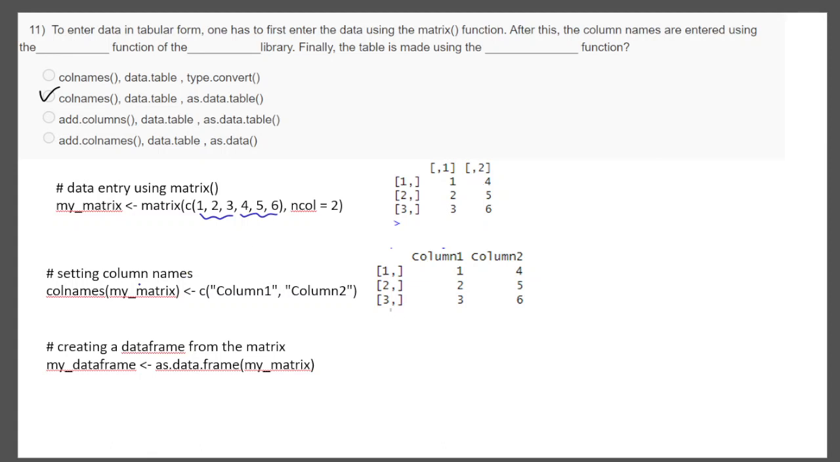Next I am creating names for the columns, like 1 and 2. The syntax is colnames of my matrix. That is the command we have to use, and we have to give the concatenation of column 1 and column 2. So these column names will be assigned to my matrix table.